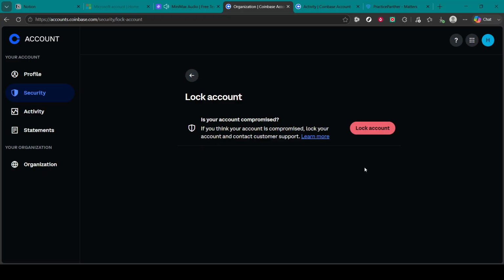Once the account is locked, Coinbase restricts access across your devices to help prevent unauthorized activity. This can be extremely useful if you think someone else may have your phone or computer, or if you believe your account credentials may have been compromised. Keep in mind that this feature is designed for emergencies.